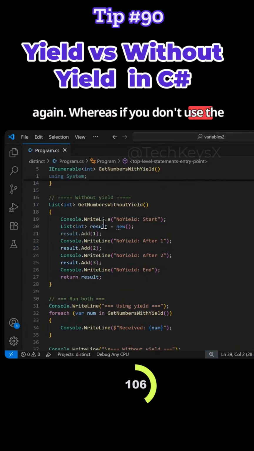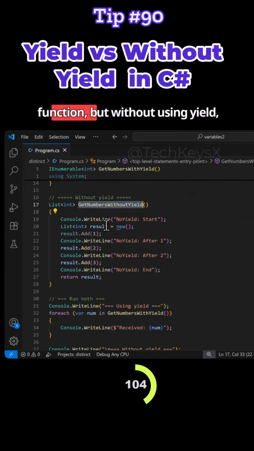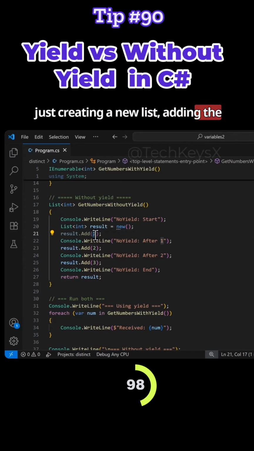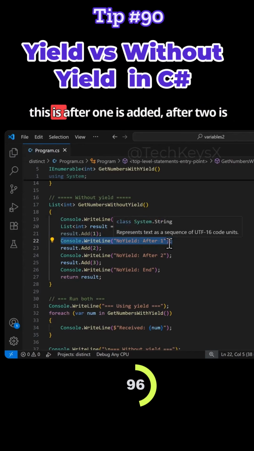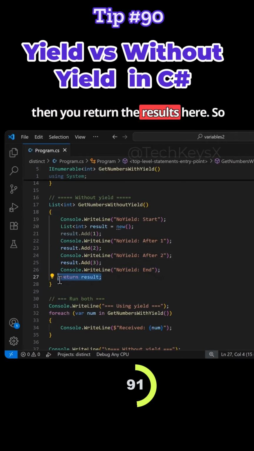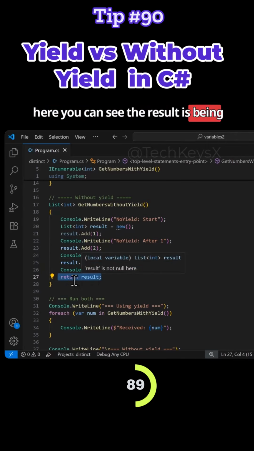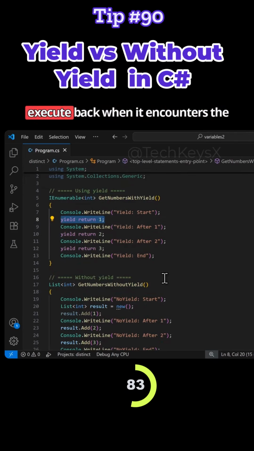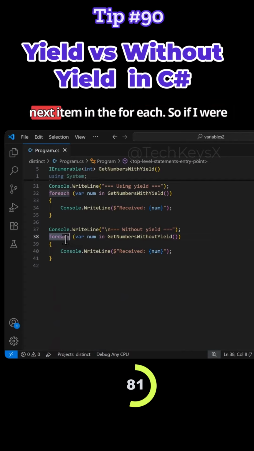Whereas if you don't use the yield keyword, here's the same function, but without using yield. What you have to do is store the items in a list. So here we're just creating a new list, adding the number 1, doing a WriteLine. So this is after 1 is added, after 2 is added, and then this is the end. And then you return the results here. You can see the result is being returned as the last statement, but with yield you're able to retain the results here and still get the function to execute back when it encounters the next item in the foreach.